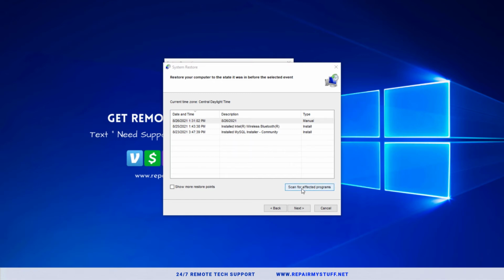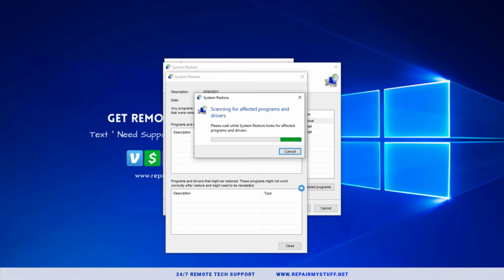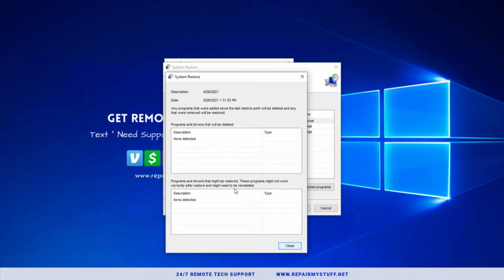You can go to scan for affected programs, and essentially what it's going to do is scan a date range between when you created the system restore and when you're asking to do a new restore point or do a restore, and it will tell you all the programs that were added and changes that were made in between that period, so you can make an informed decision if you actually want to do a restore. Right now it says nothing was detected because I literally just made this restore point a couple seconds ago.